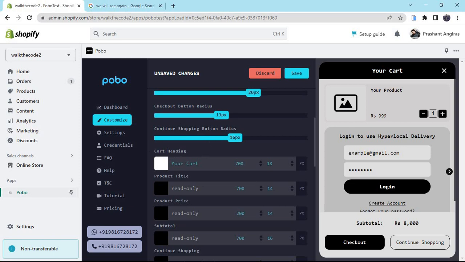Moving forward, we have this cart heading, which is this your cart, right? And you can change the text here. You can change the static fields. Some fields are static, which are not going to change for the cart and which are going to remain the same, like your cart, checkout button, continue shopping. The product title is going to be dynamic.